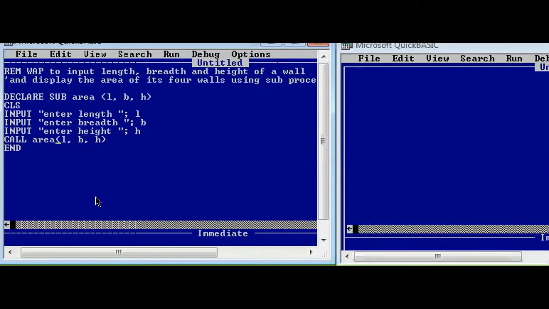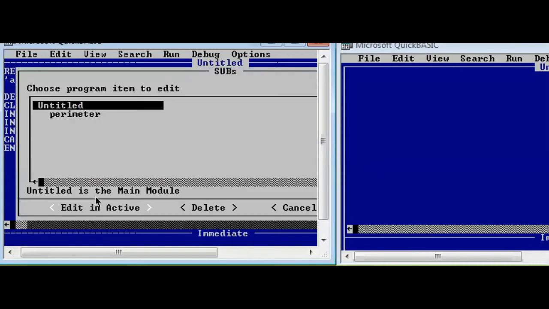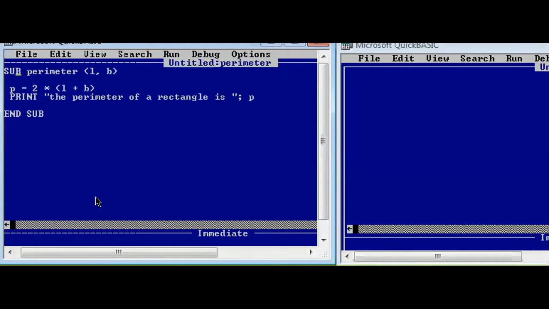arguments are also known as real parameters or actual parameters, and here L, B, H are simply parameters, also known as formal parameters. Now let's go towards our definition. So we'll simply edit this definition. We'll write sub area. We'll add one more parameter h, and we'll modify our formula.